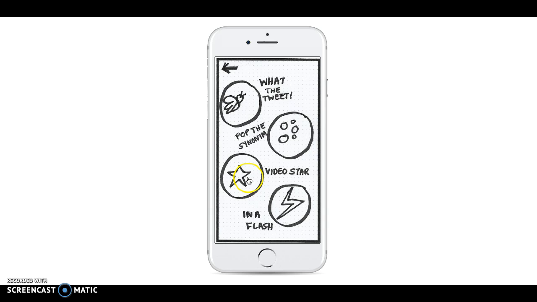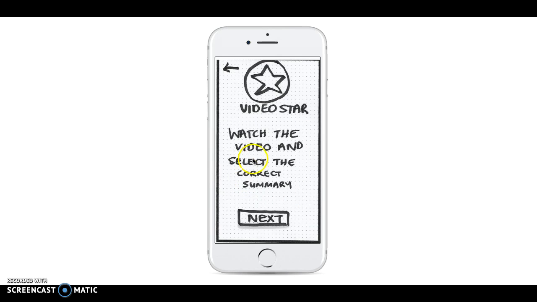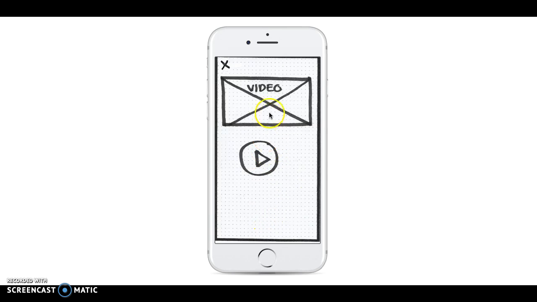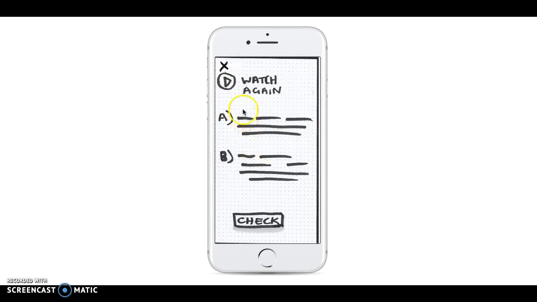The third game, called Video Star. From my time teaching in Saudi Arabia, I learned that Saudi students are very visual learners and they love video content. So the idea of this game is to watch some kind of video and they have to check their learning comprehension by choosing the correct summary that best fits what they just watched. So they'll watch the video, they have the option to watch it again, and then to choose the best summary, A or B, that fits what they've just watched. And they can check the results.